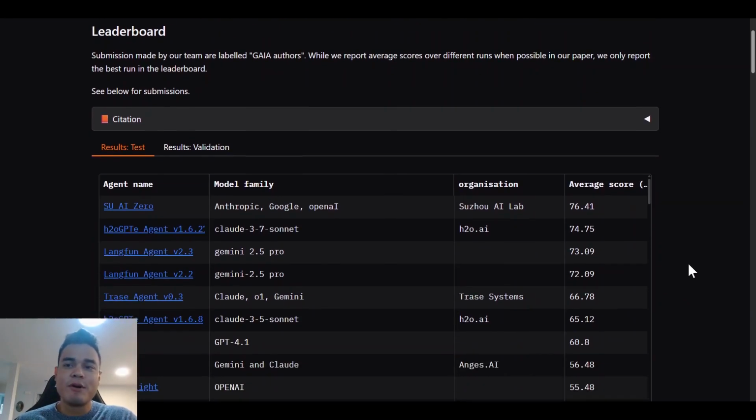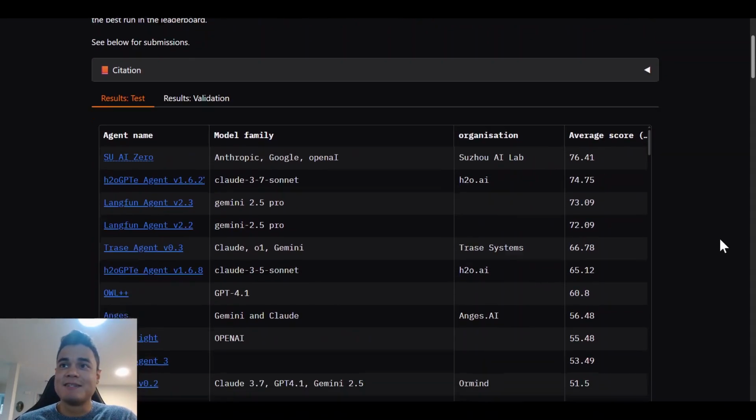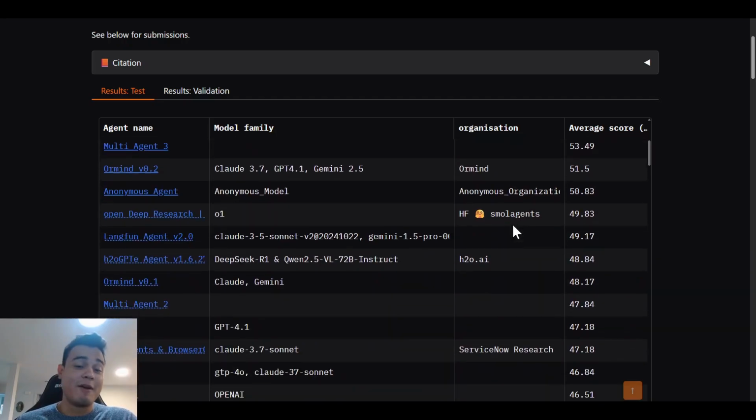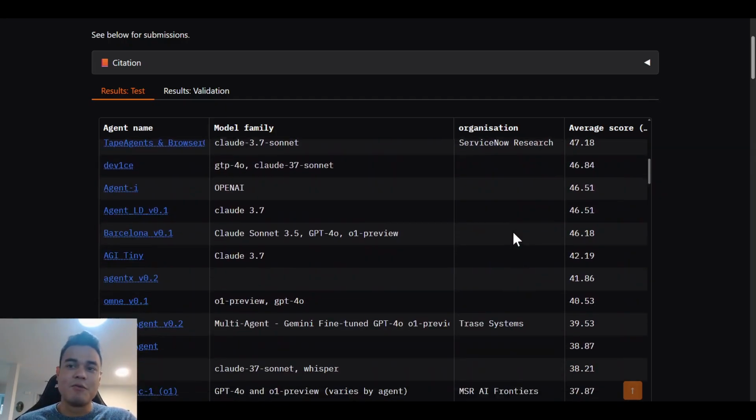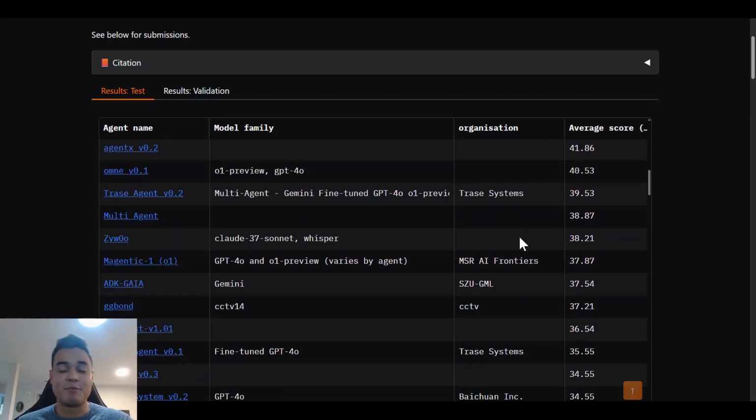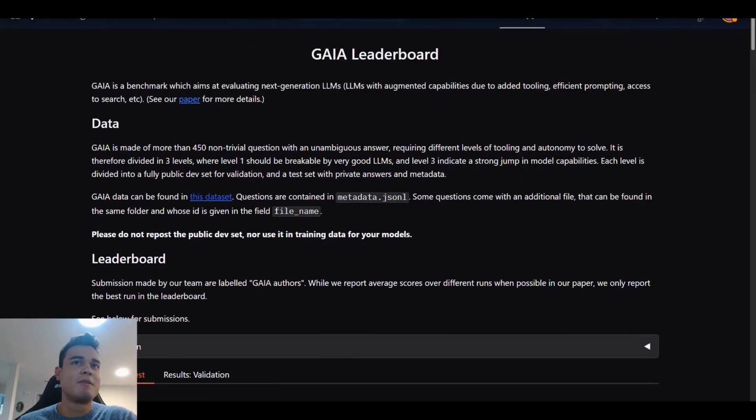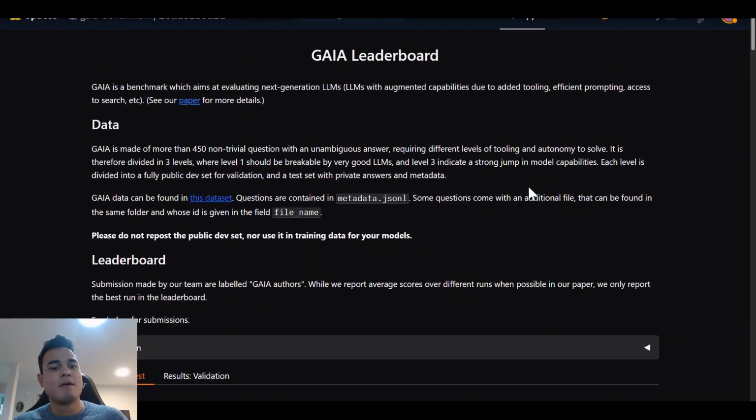They have a public leaderboard so you can test your agents against other agents people have built, which is pretty cool. You can see how you score up against your peers. Oh yeah, I'll share the link to all these pages.